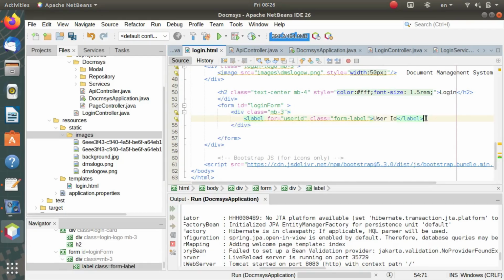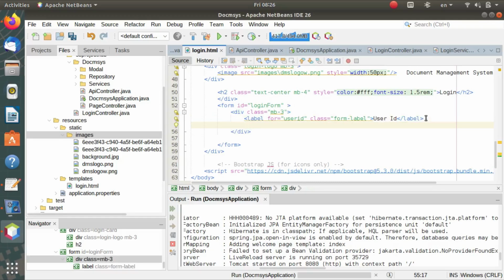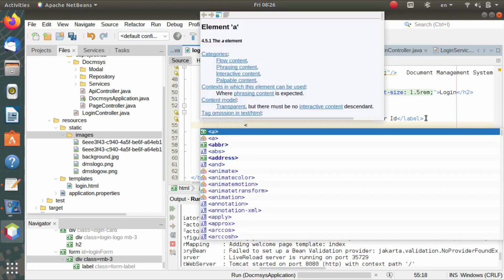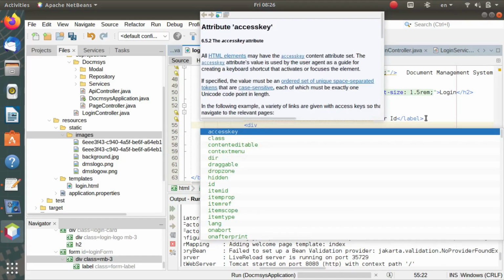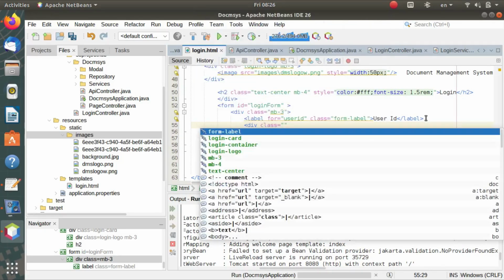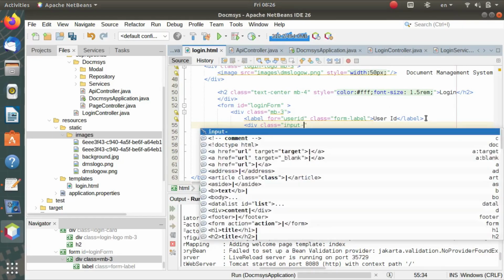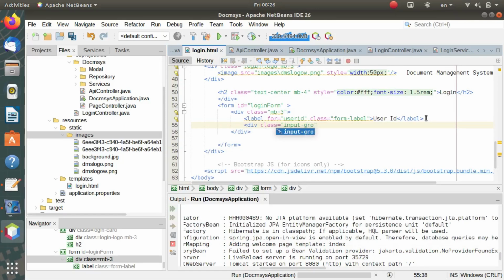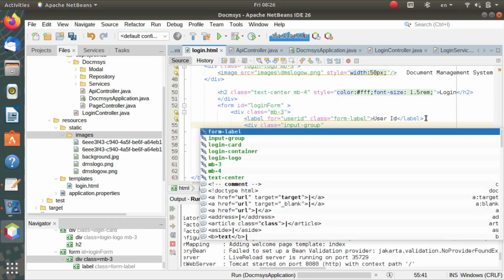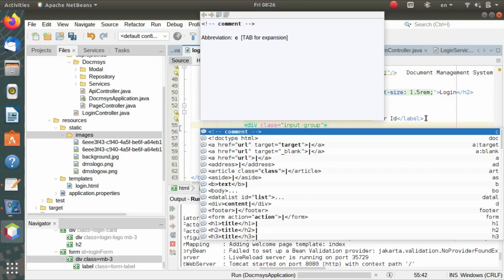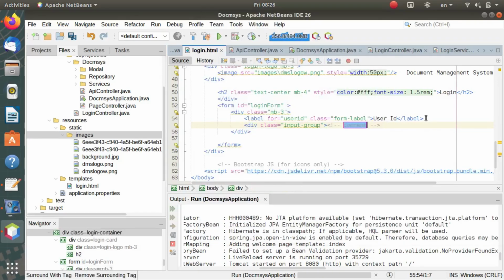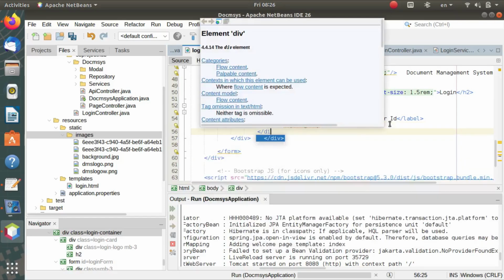we create the input group. We use the div class input group, close the div.